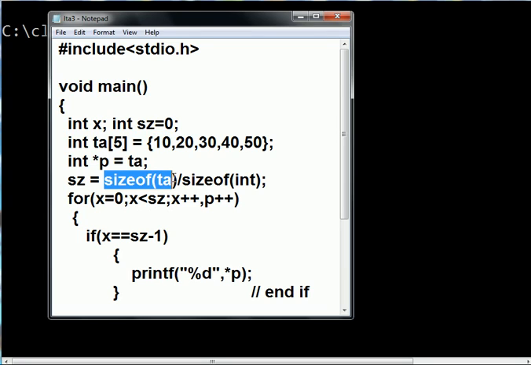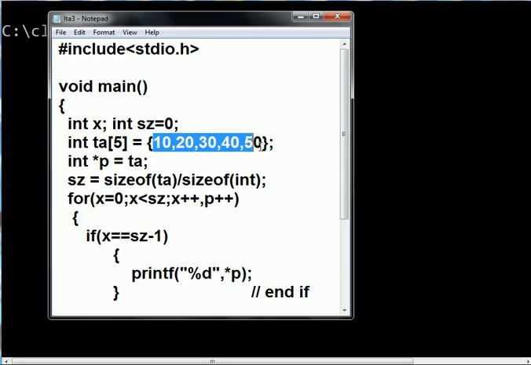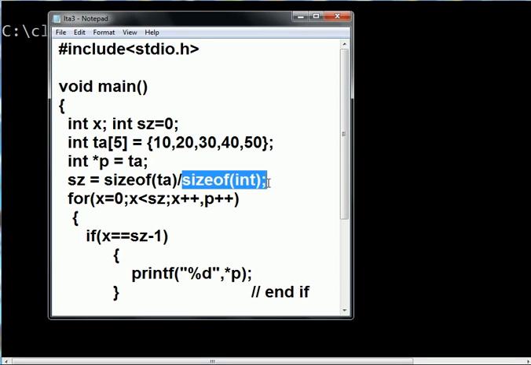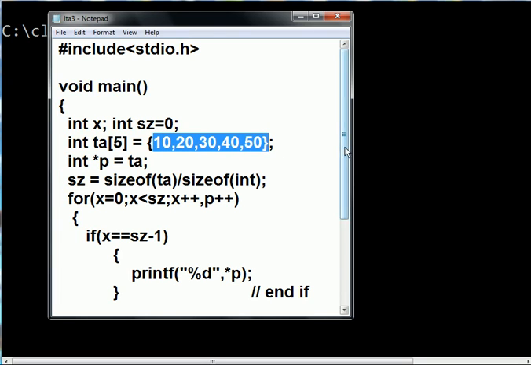Then I take the size of ta, which is 5 times the size of the integer variable. That's 4 bytes. 5 times 4 bytes, that's 20 bytes. And I divide that by the size of an integer, which is 4 bytes. Bytes cancel out, so you have 20 divided by 4 gives me 5, and I assign that to size. 5 is the number of elements that I have. What do you know?